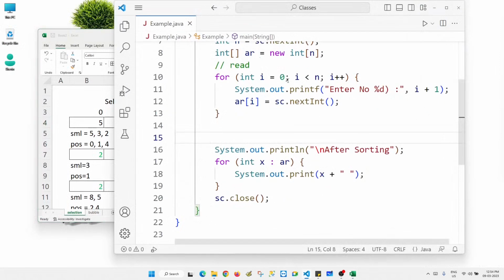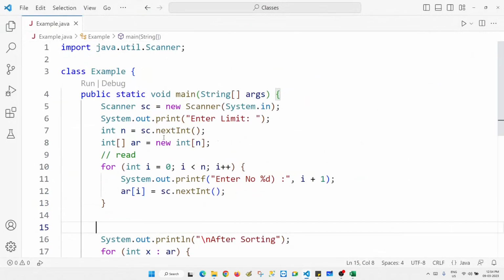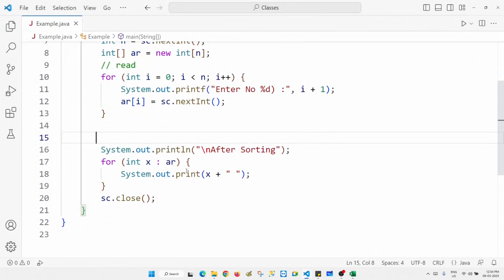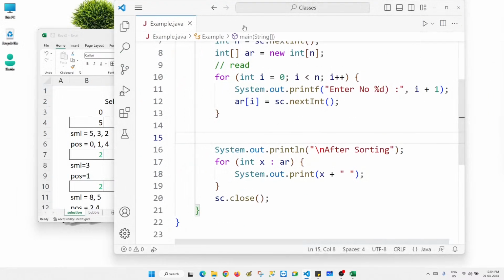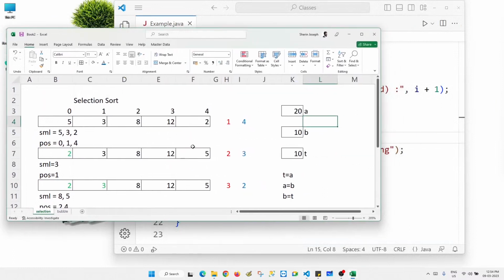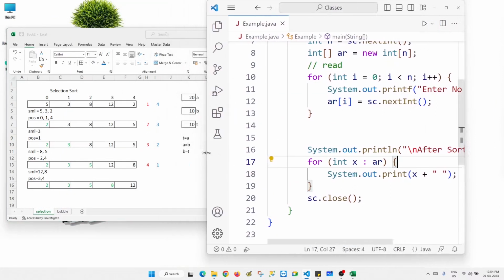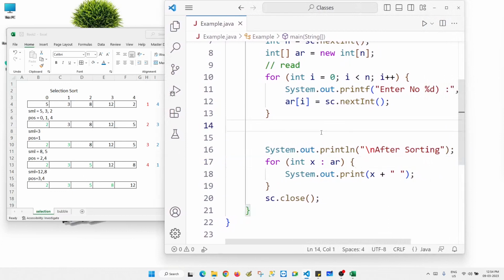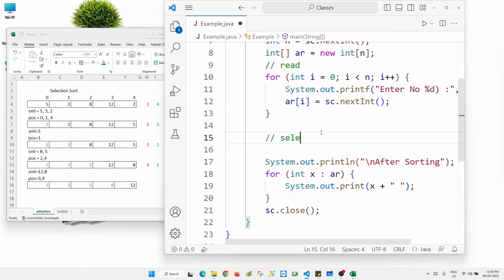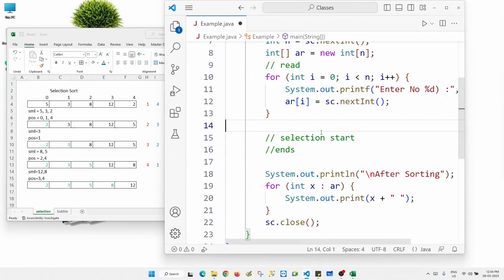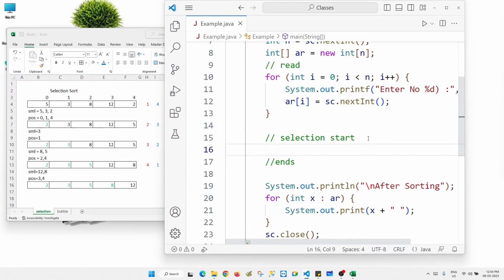Now we will write the code. Here you can see I'm already reading an array and printing that array, and giving a message after sorting. The reading and printing we already discussed in previous classes. So I just have to write the steps for sorting only. We are trying to write the selection sort. I'll put 2 marks over there just to identify where we are writing the program. Here the selection sort starts and ends. In between we have to write the program.